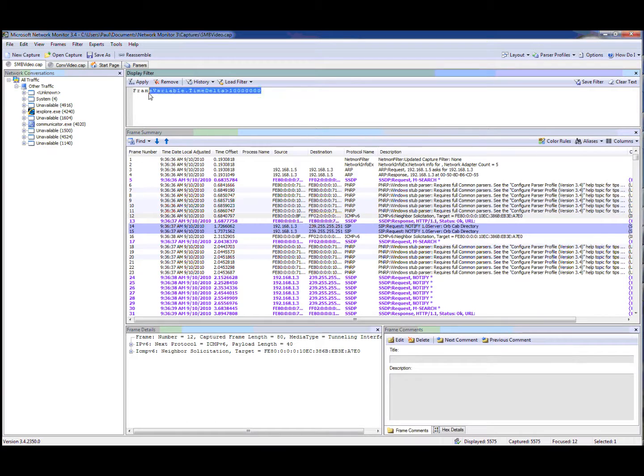The last thing I want to talk about is filtering on time. So often you want to see a trace and you want to say, I want to see all the frames in between two particular times. Now this is not the most straightforward thing to do with Network Monitor, but it can be done. The best way to do this is actually taking a trace and right-clicking on the column to do the filter.